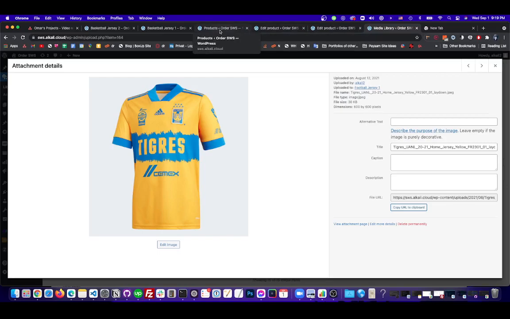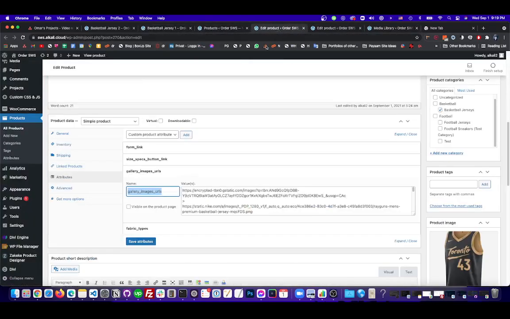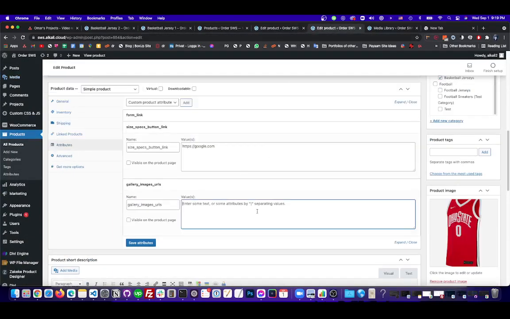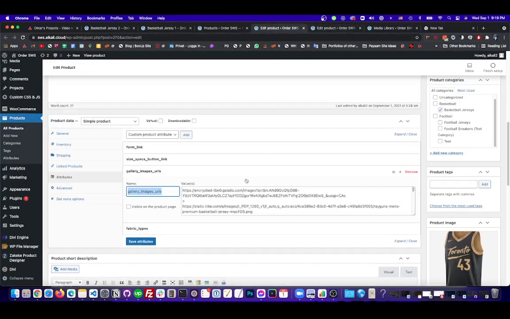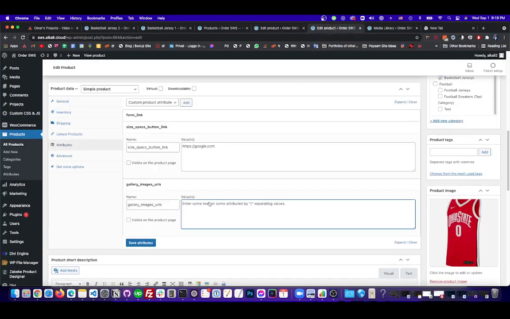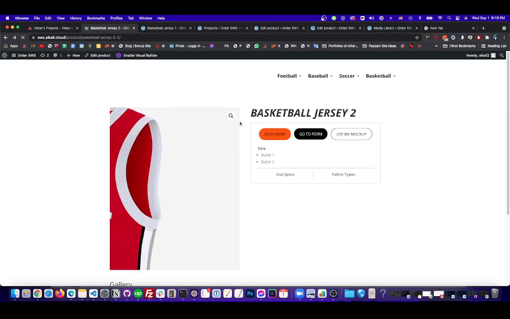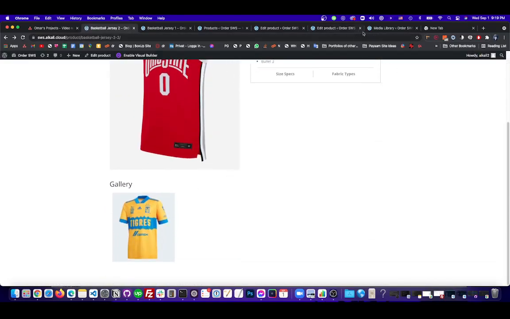So when we go back to the product that we want to add the URL to, when we're putting in multiple images, we're going to separate them with a greater than symbol because this symbol does not appear in URLs. And so the code is not going to mistake it for part of the URL. So we'll go in here, we'll paste in the value, and then let's just put in that one and see how it works. Refresh here. And then we see it appears there as a gallery image.